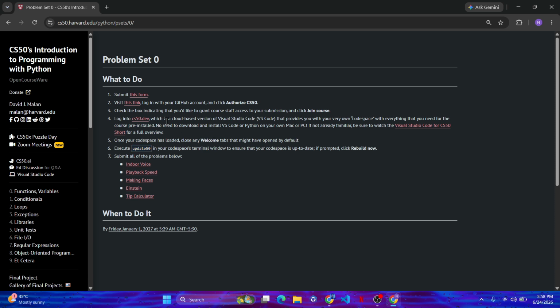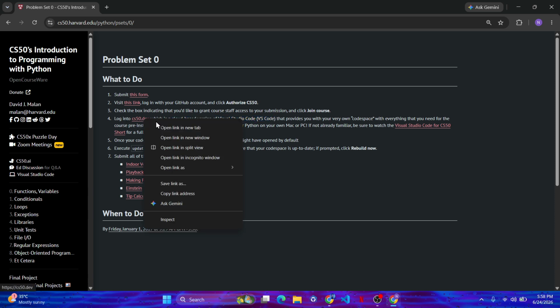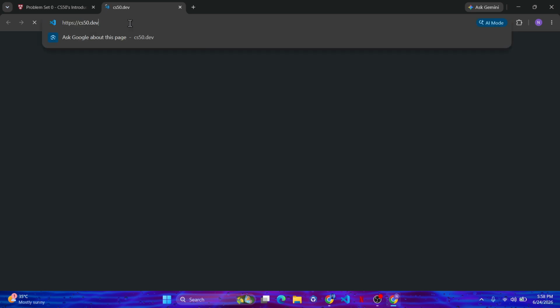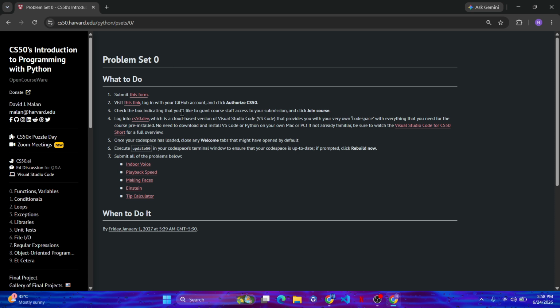But let me just tell you the fourth step. What do you mean by cloud-based version, VS Code, all this? It's basic. So you just have to open cs50.dev, and you'll be taken to a code space. That's it. And once you go to that code space, how you have to use it, all that is explained in the course. So I would not want to explain it at all.